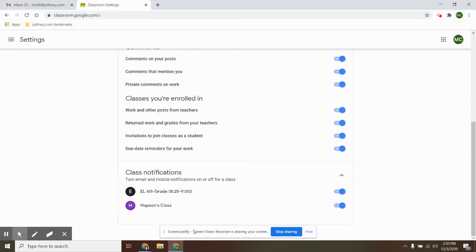if you use the down arrow, every class that you're enrolled in will show up in this list right here. So if you turn these off, then you will no longer receive an email for every post that the teacher puts in there. If you do this, make sure that you're checking your Google Classroom every single day for your assignments so that you don't miss out.